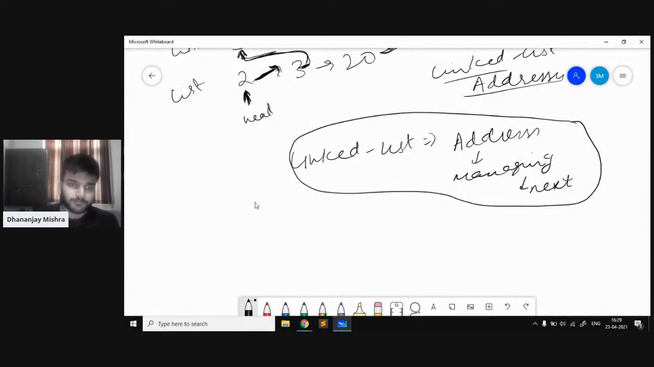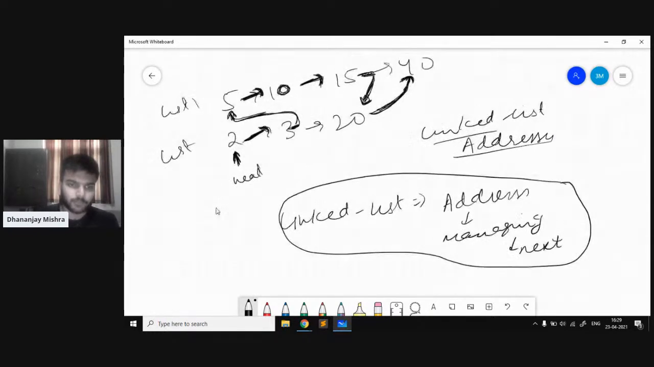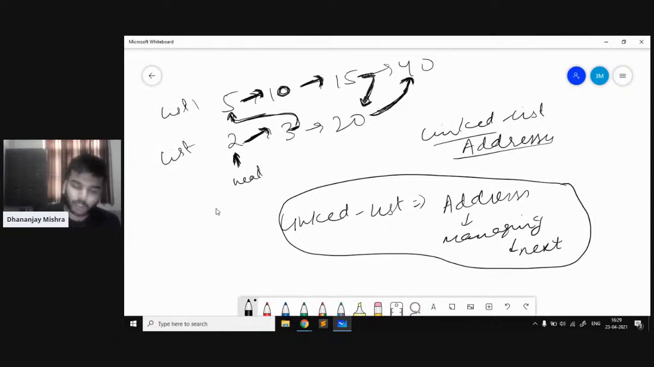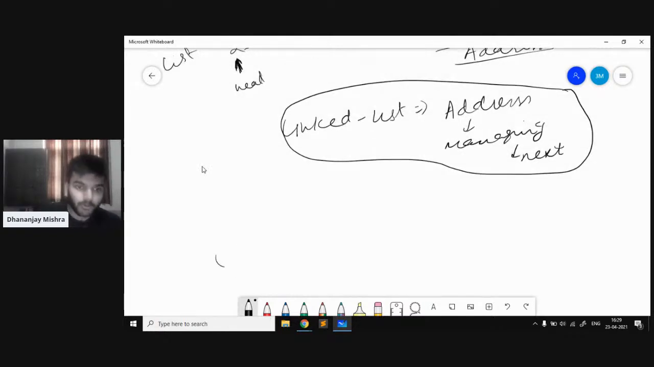Let us now discuss the time complexity. We are traversing all the nodes of both lists, so the time complexity becomes big O of n plus m, because we are traversing n nodes plus m nodes. This is my time complexity.